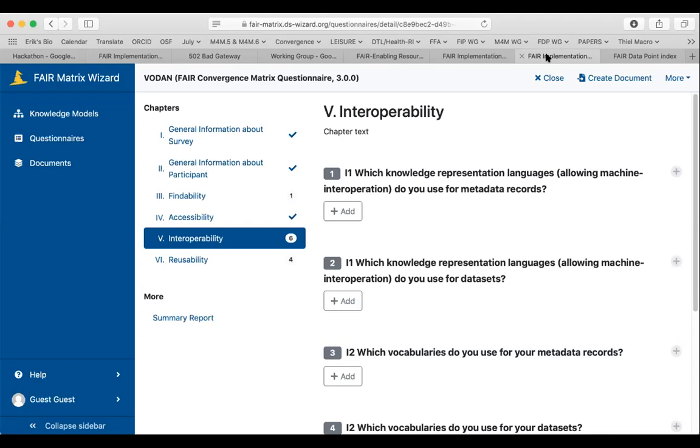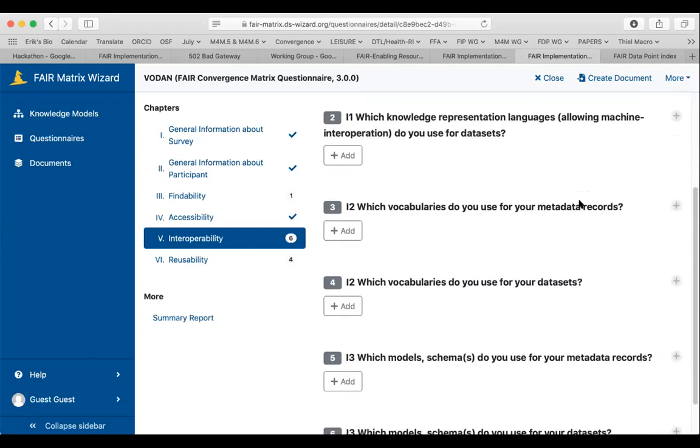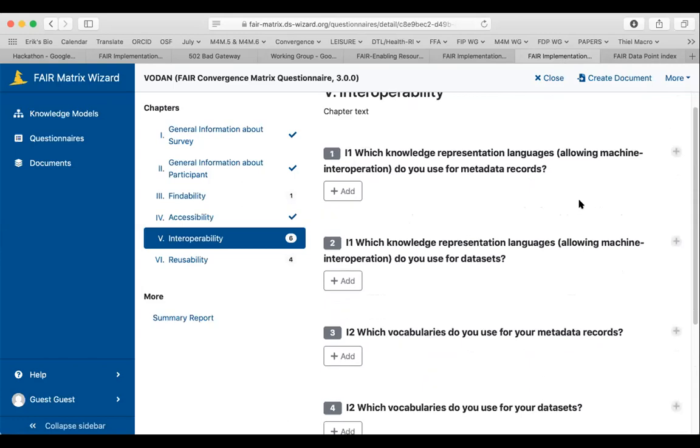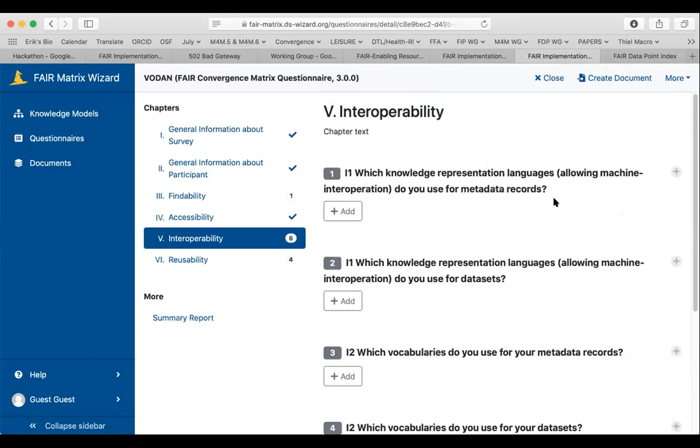Okay, so I'm looking at interoperability now, and there's 6 questions, I think, split between data and metadata, because there's 3 principles and they're split between one for metadata, the other for data. And so I1 is asking for the knowledge representation languages that allow machine interoperation for your metadata.